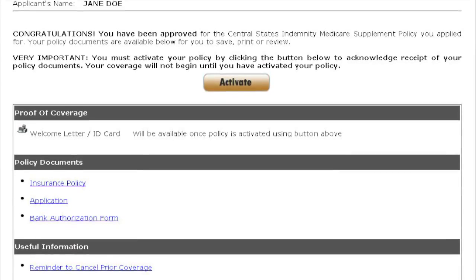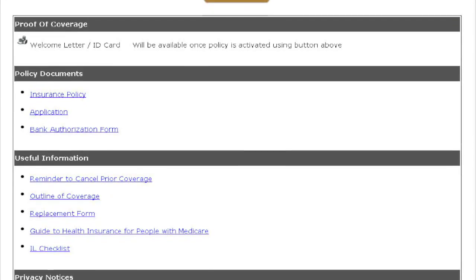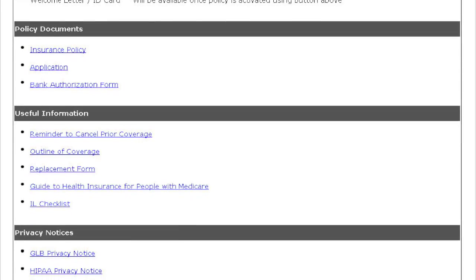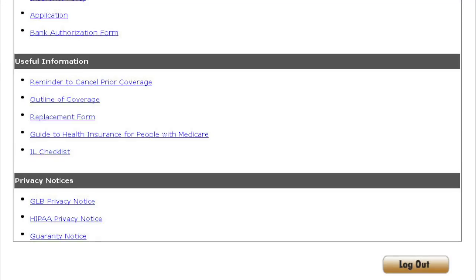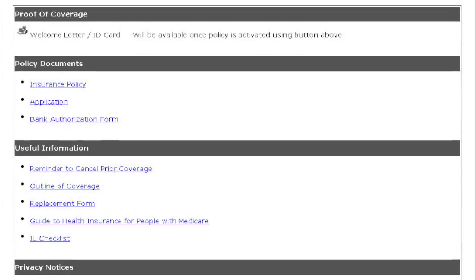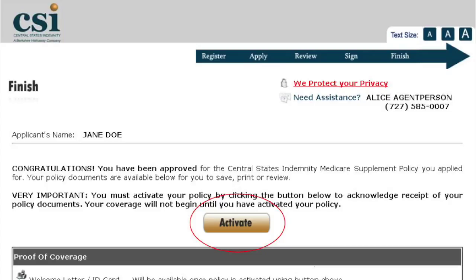In this case, she was approved, so we can see there's an Activate button, a list of all her policy documents which she can click and open or save to her computer. And it's important to note that the ID card and the policy will not be active in the system until she clicks the Activate button at the top. After that, the policy is active and she's done. So that was the complete electronic signature option.